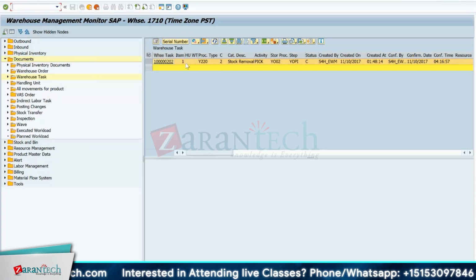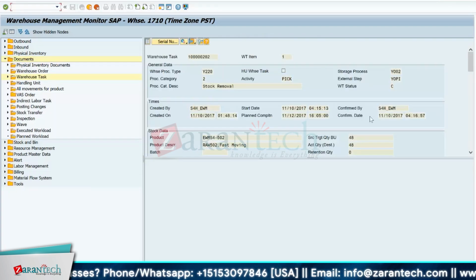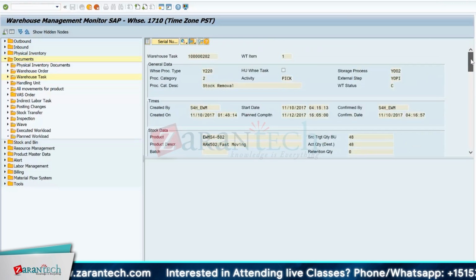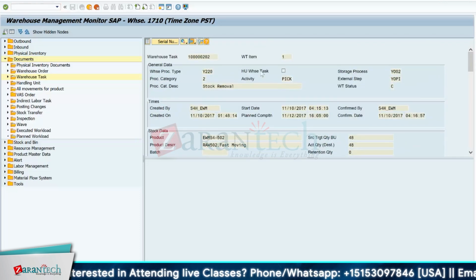what does it open? So this one is a horizontal view, right? So it will open up a vertical view for you. Okay, so you'll get the same information in a horizontal view and then a vertical view, and then you can just go through the information over here. So let's see what exactly a warehouse task comprises of. So the warehouse task, if you see the generic data, it comprises of the warehouse process type, the first thing.